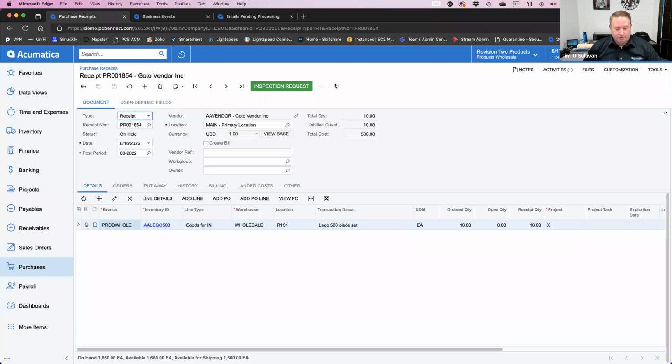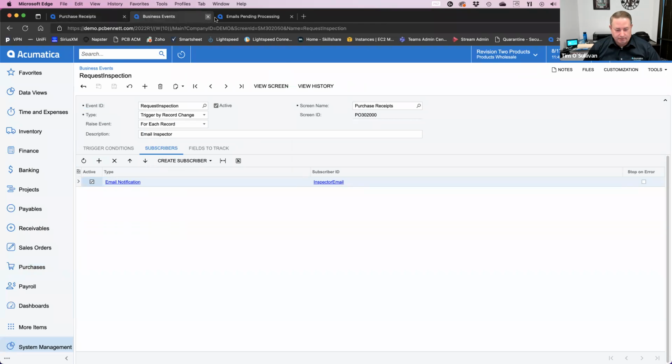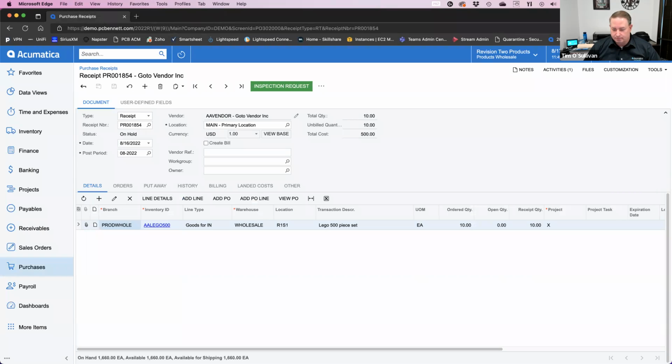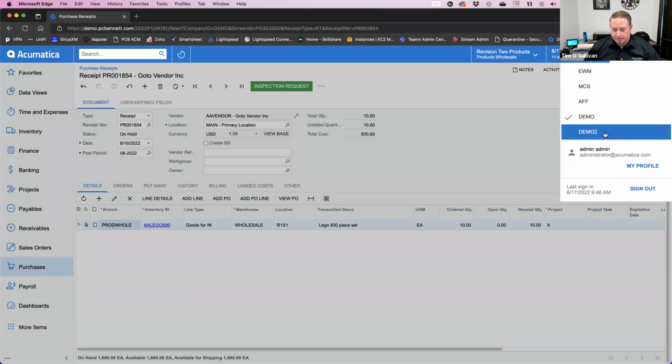And I'm going to show another piece, but in a different system, of what else you could do with business events. So I'm going to go into a demo 2 environment.